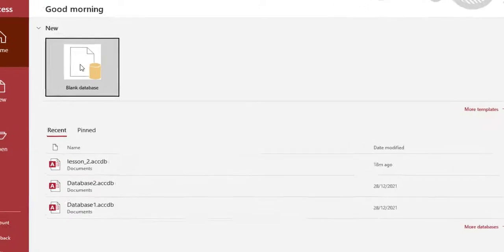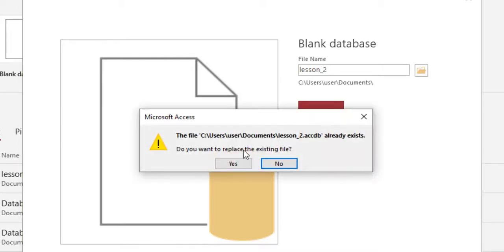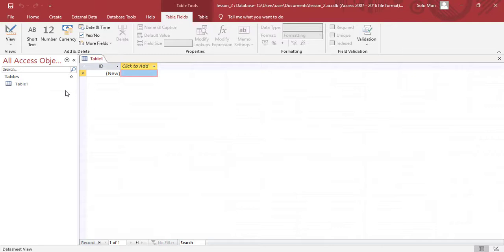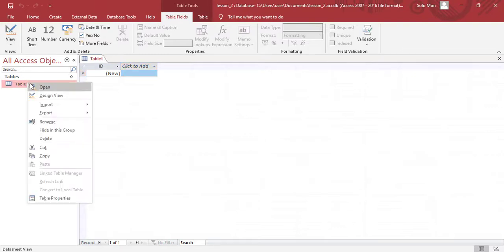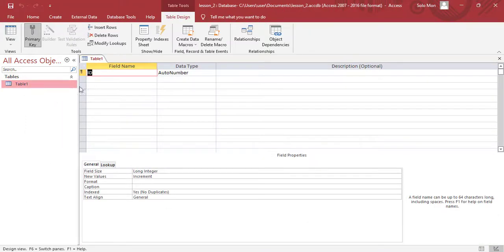Like I said, you can choose blank. If you tap once, they'll ask you to put the appropriate name. Let me just say we are doing lesson 2, and I create. Do you want to replace? Yeah, I had put one before. Now this is what we have. Like I said, I'm not going to go back to design view, then save. Do you want to save? Yes, then start afresh.